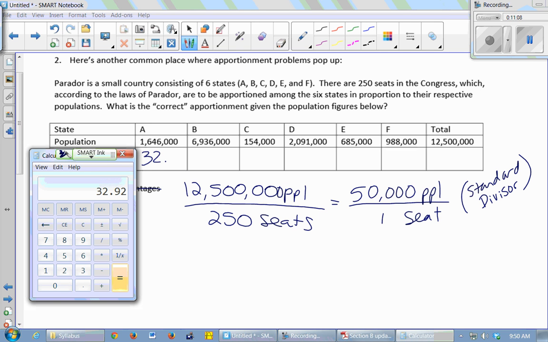32.92, and then 138.72. So one little thing you can do when you have a shortcut is when you're dividing, you can just cancel all the zeros, right? So if I have 154,000 divided by 50,000, if I have 3 zeros on top and 3 zeros on the bottom, you can cancel them and you can just do 154 divided by 50. Just saves you a couple of button presses.